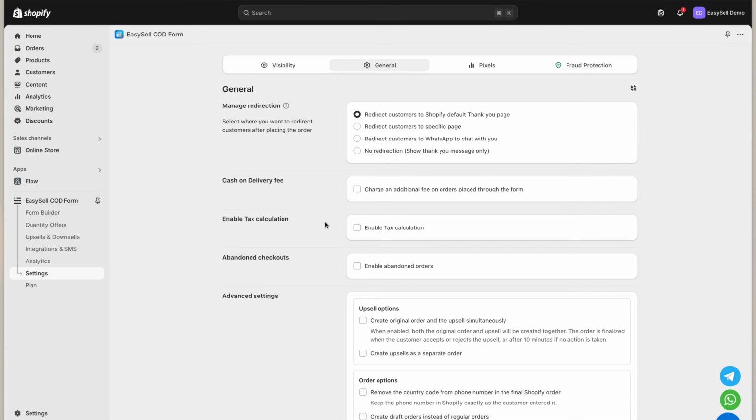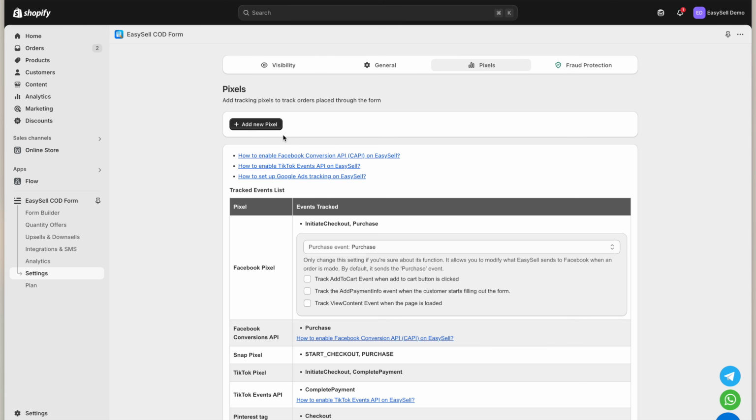If you want to add tracking pixels to your form, head to the Pixels section inside the Settings page. This feature allows you to integrate various tracking pixels, including Facebook Pixel, Conversion API, TikTok Pixel, and more, enabling you to track conversions and optimize your ads effectively.